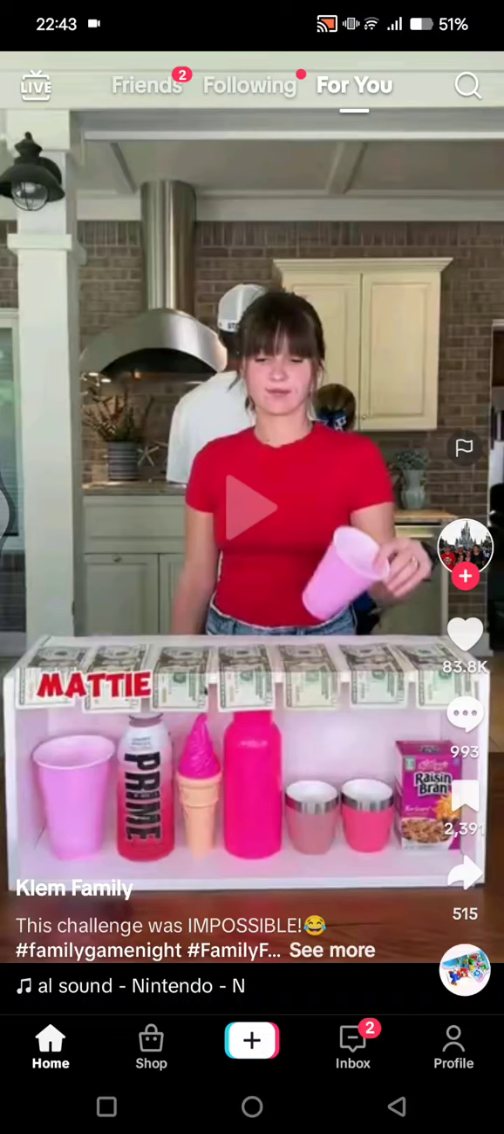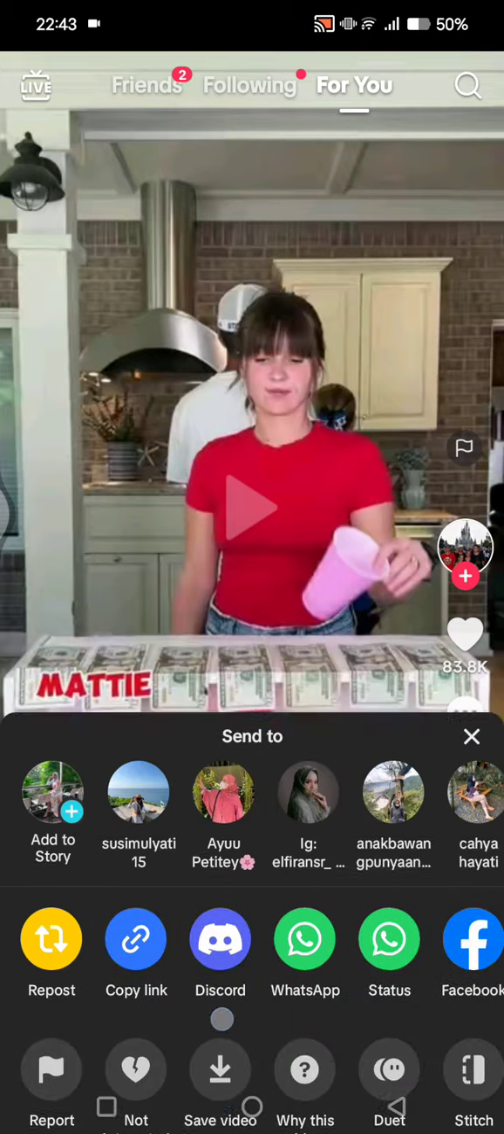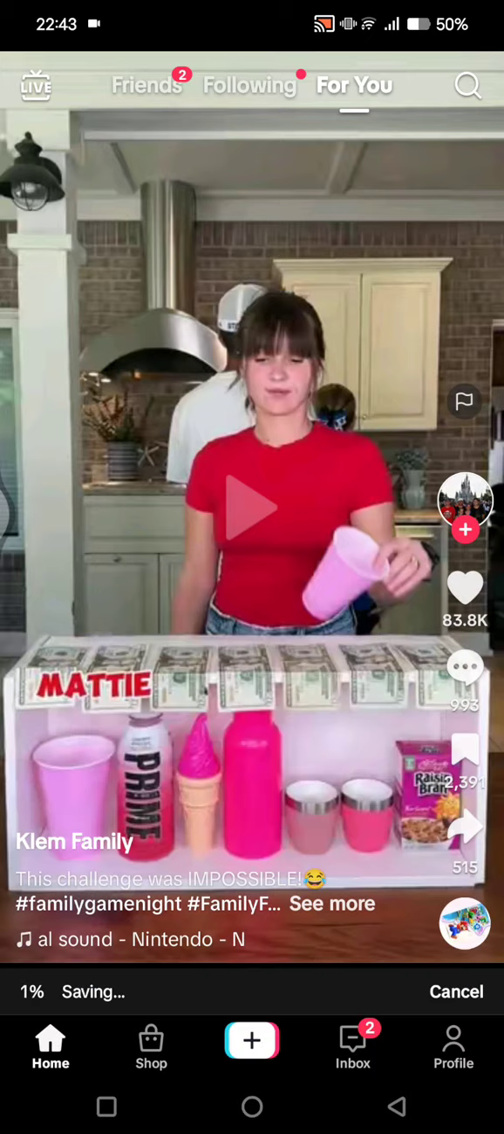On today's tutorial, I'm going to show you how you can remove the watermark from TikTok videos. So here, let's say I'm going to save this video right here. I'm going to click on the share button and tap on save video. There are two ways that you can do if you want to have a TikTok video without the watermark.